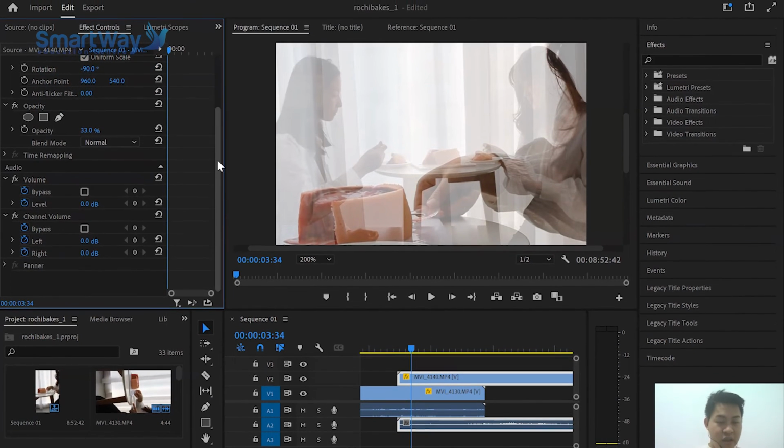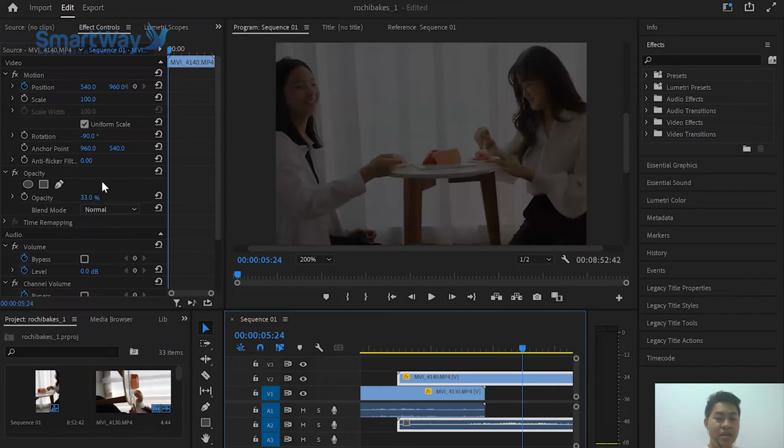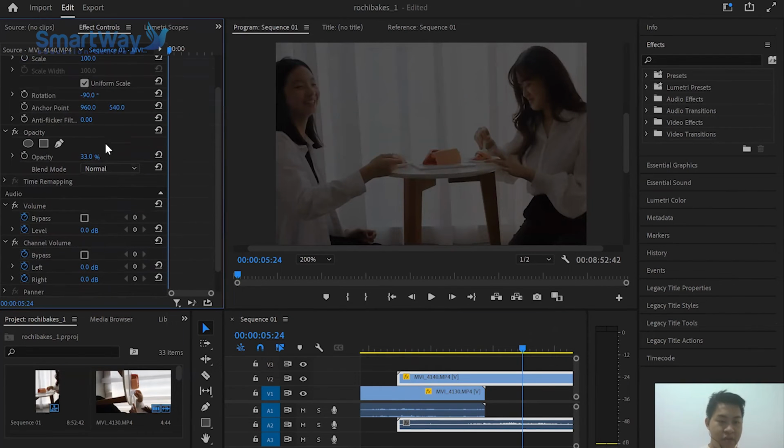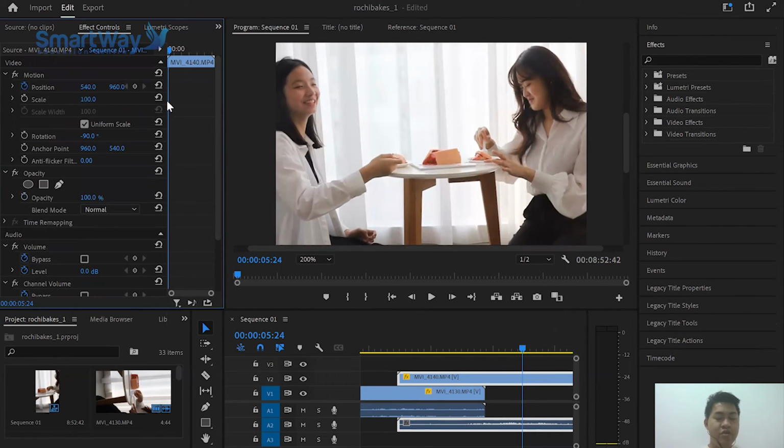Then in terms of this timing itself, you see this toggle animation, in the shape of the clock and also the diamond here. So what does it actually do? Well, let me just go back to the opacity here. Yeah, so what it actually does is that it allows you to do an animated setting.